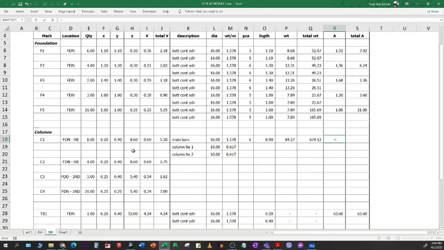For the formworks, there are 4 phases. The first phase is the width, which is 0.2, and then we multiply it by 2.